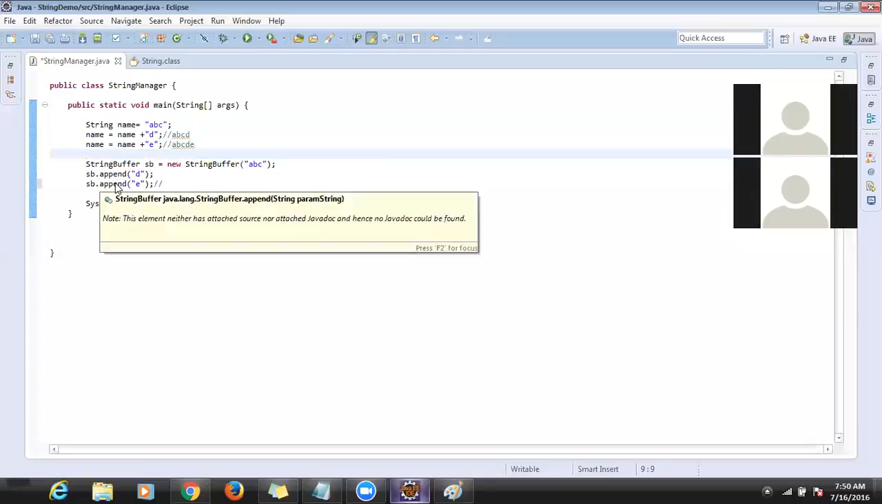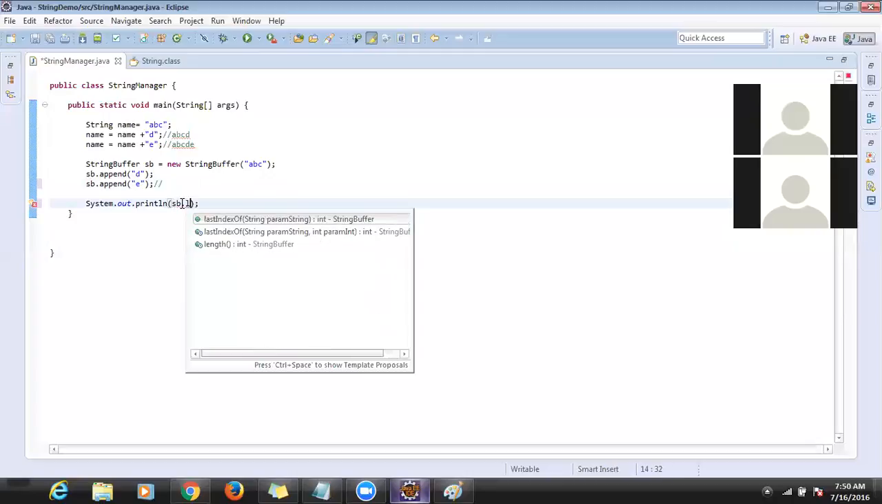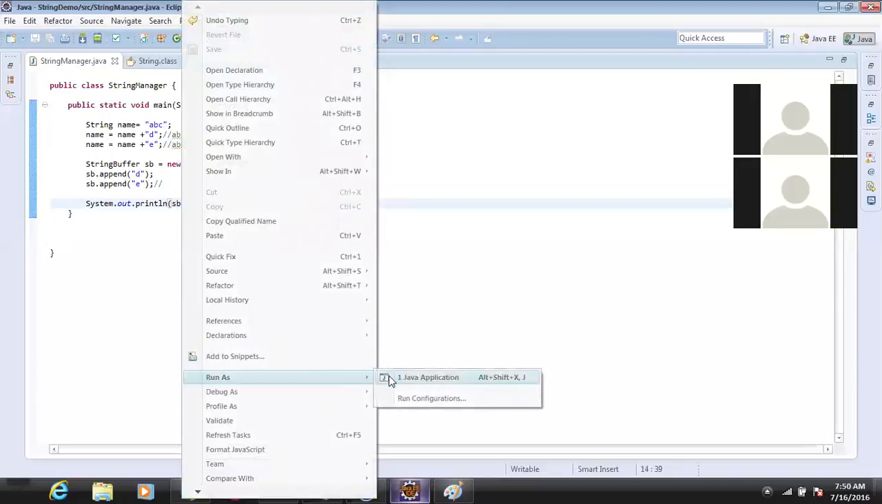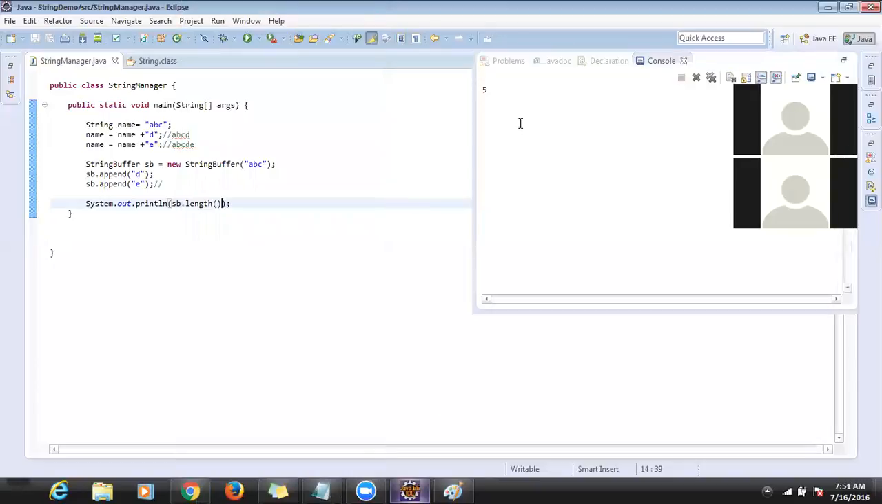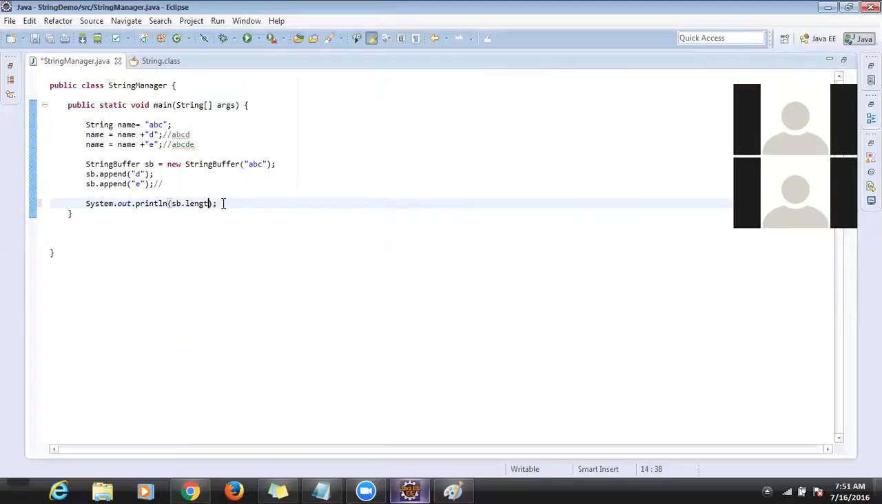Inside string buffer, there are many methods, like append. This is one method. And if you want to see how many characters there are, there is the length method. Here also we have the length method. See how many characters there are now? A, B, C, D, E. Total is 5. And there are some other methods also.